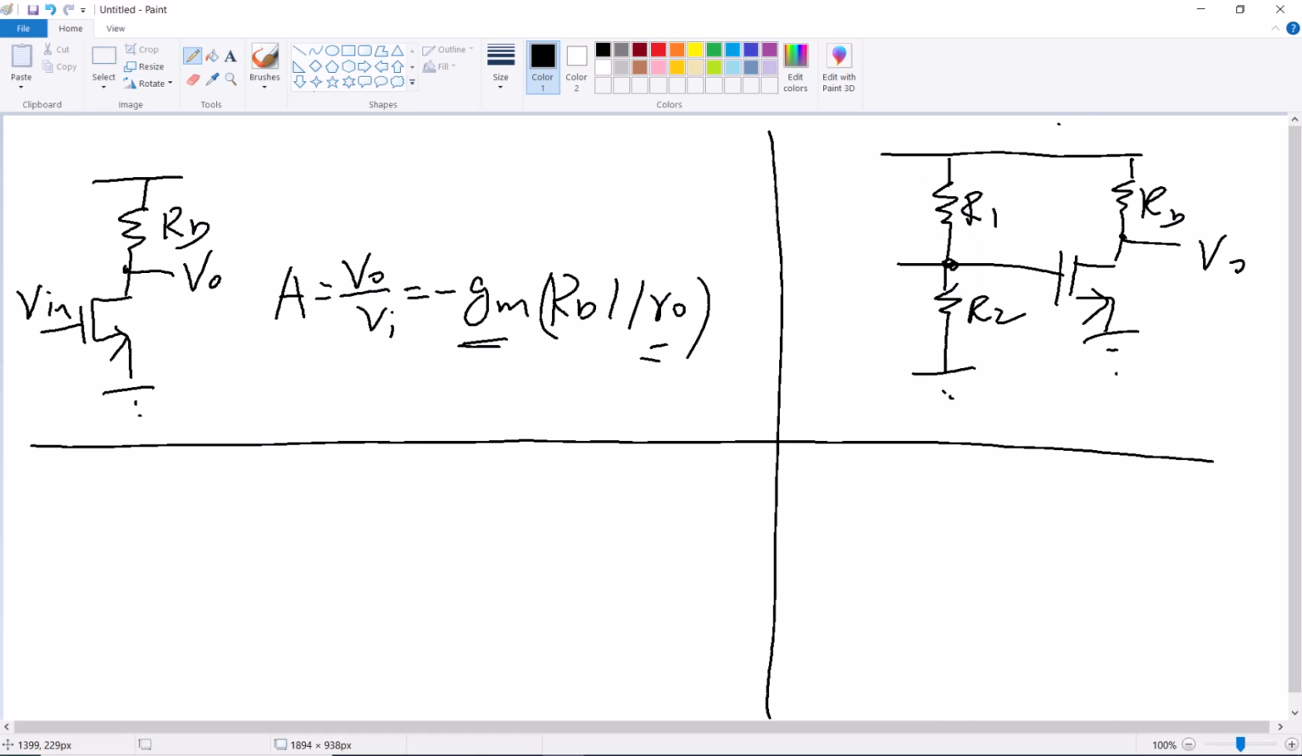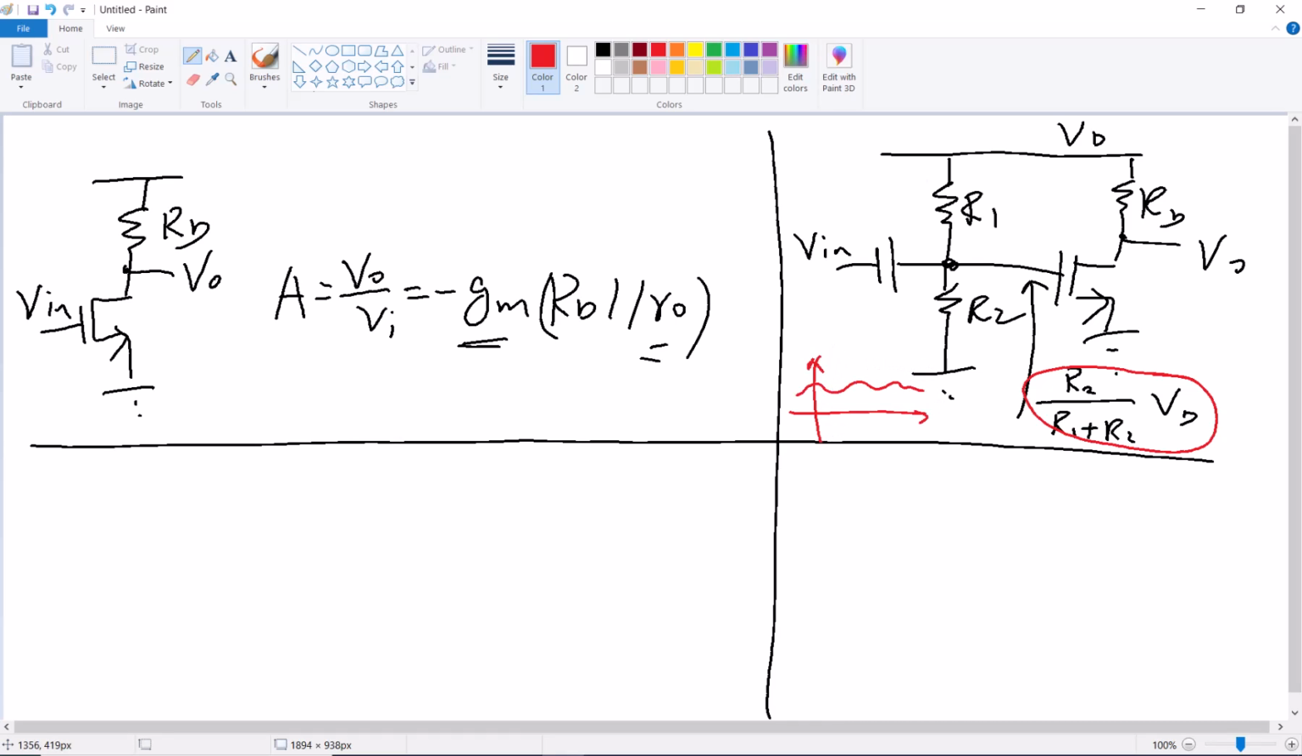This is to set up a certain voltage, because this is VDD. So what is the voltage at this point? It is R2 divided by R1 plus R2 times VDD. And then we have a coupling cap, and then we put the Vin. With this, we'll be able to apply a small signal on top of this large signal voltage, and as a result, we can have an input like this, and then we get the output.